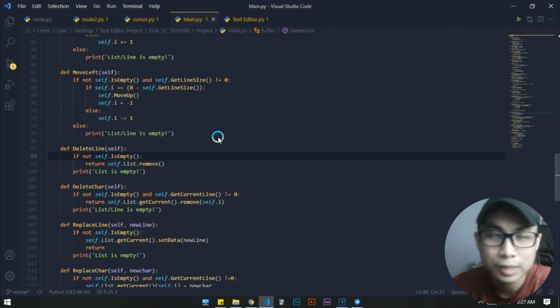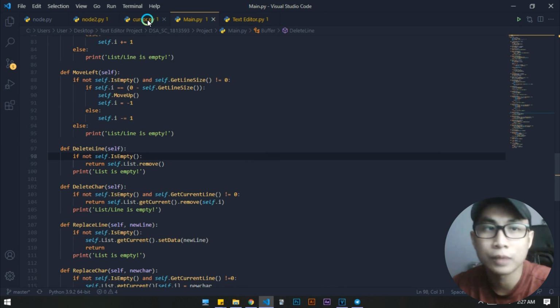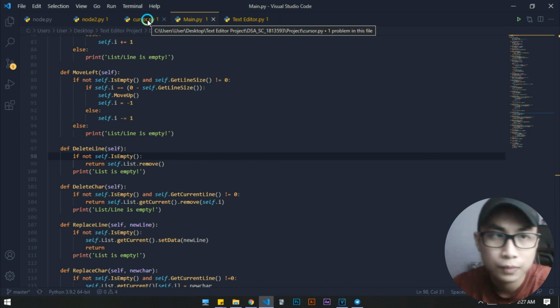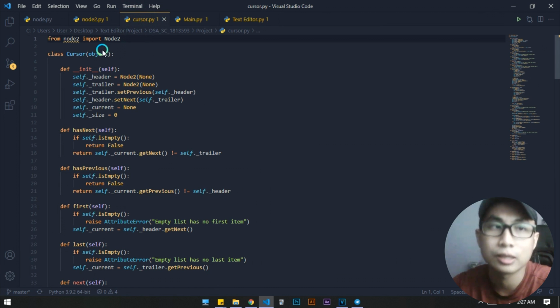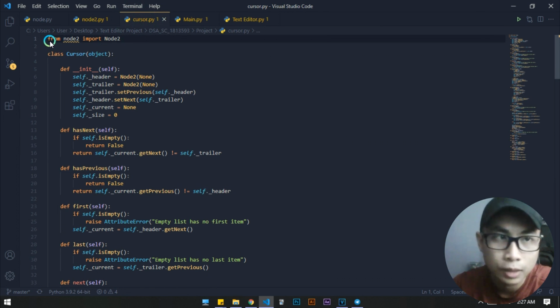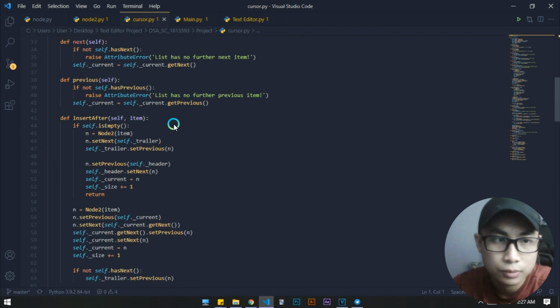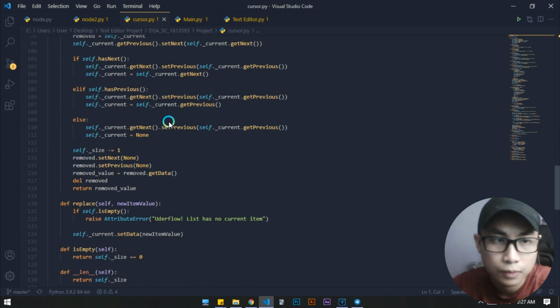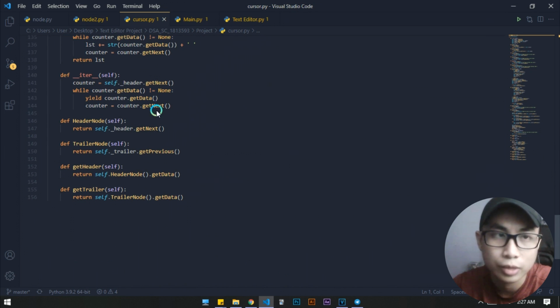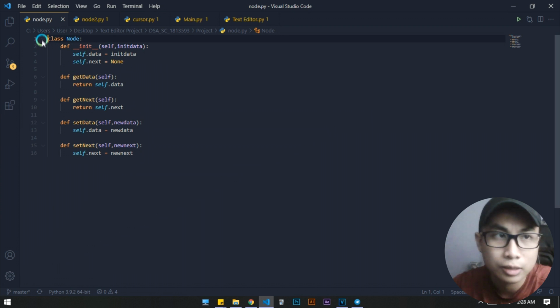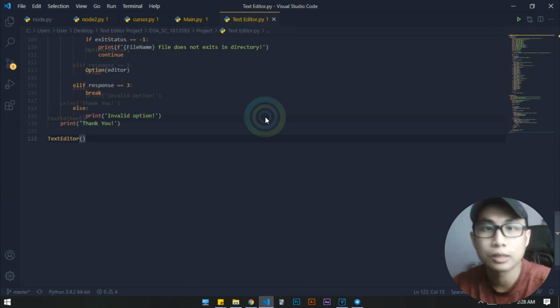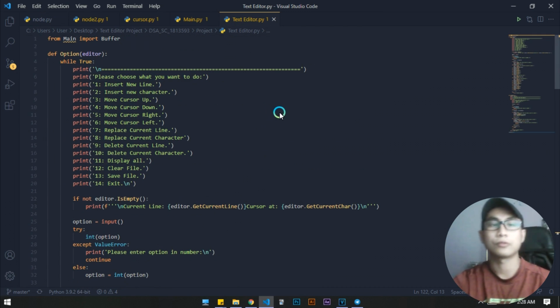All the detailed explanation you can get from the report paper, which is attached in the assignment together with this video. And this is node 2. I'll just skim through so that it won't get too long. And then this is node 1. So I think that's it for the source code.